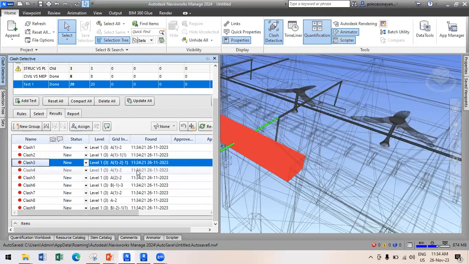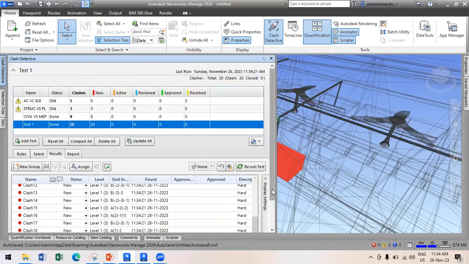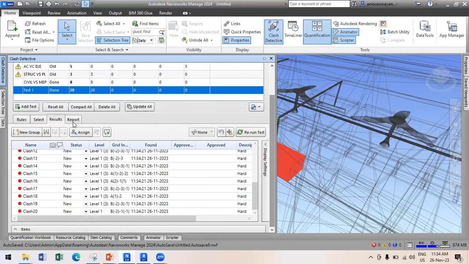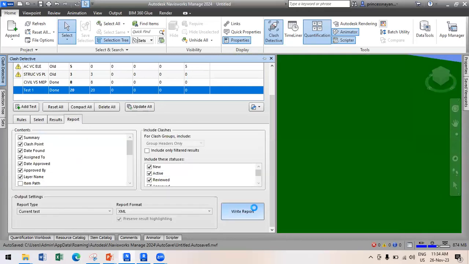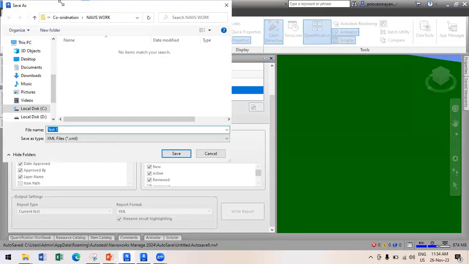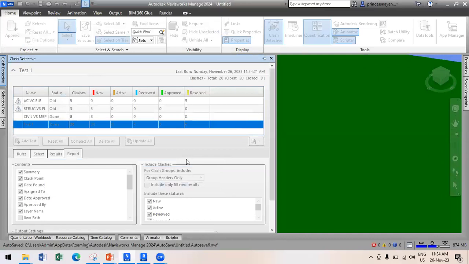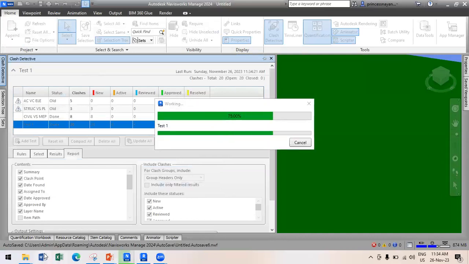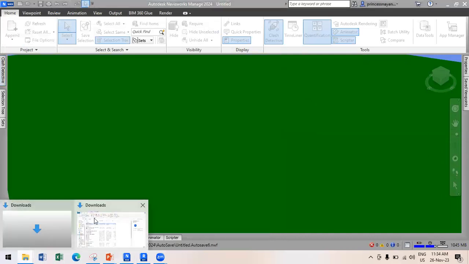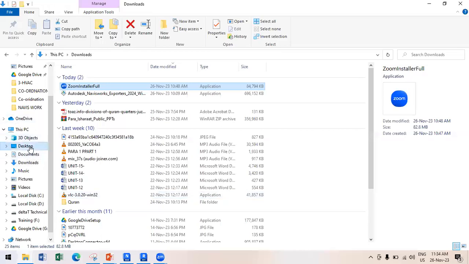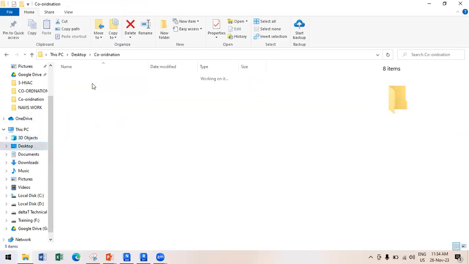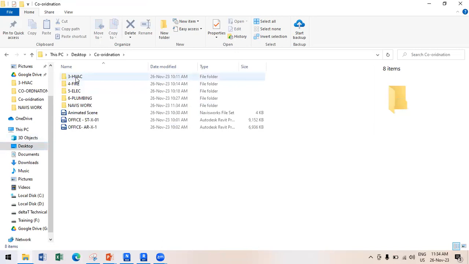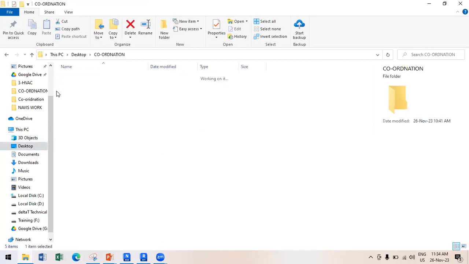So what we can do, we can export this one. For example, when I come here, okay, report is there. So write report. I will end my session in just a few minutes. Okay, so this is test one. So let us save this one. When I save here, if you see on desktop, if you go for example, test one.